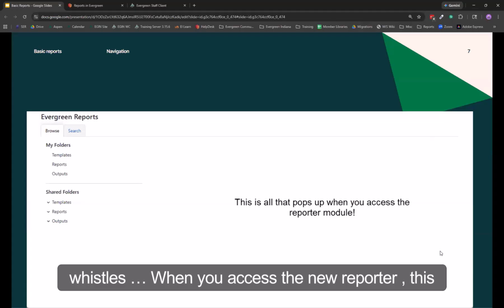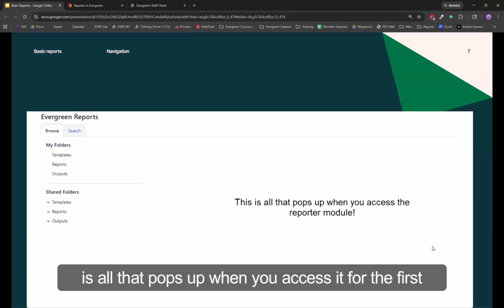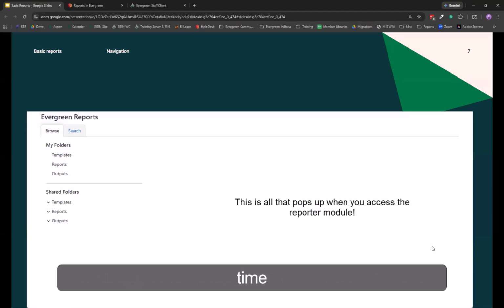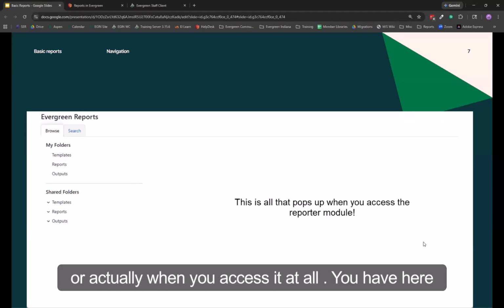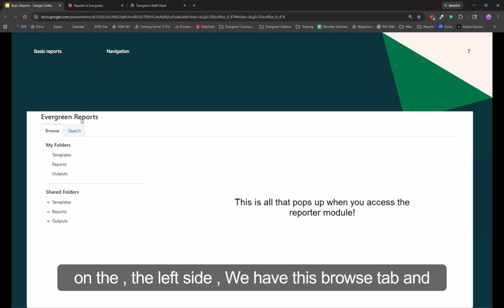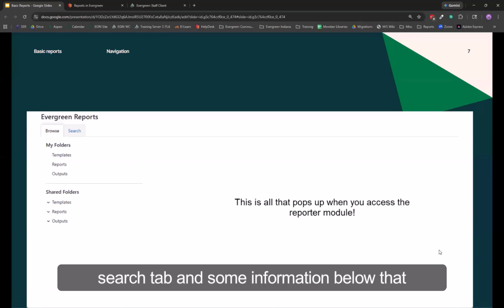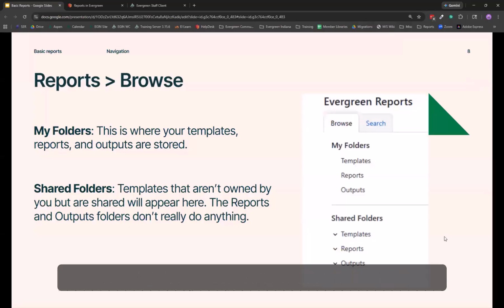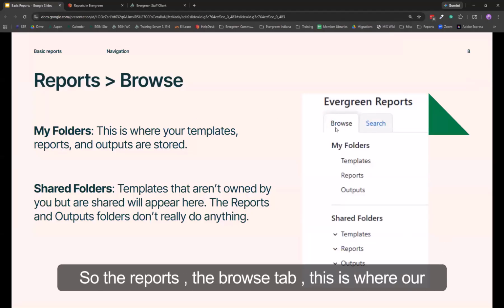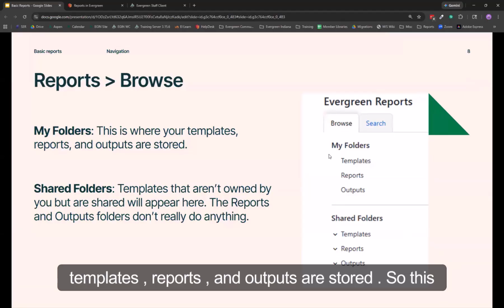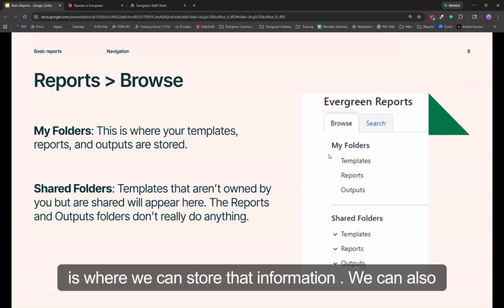But when you access the new reporter, this is all that pops up when you access it for the first time, or actually when you access it at all. You have here on the left side this browse tab and search tab and some information below that. So the reports, the browse tab, this is where our templates, reports and outputs are stored.